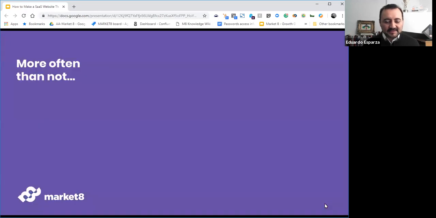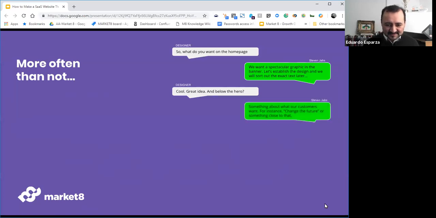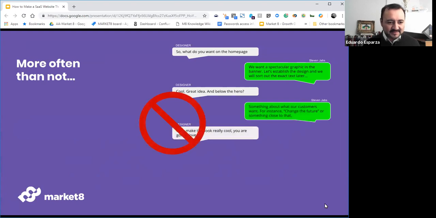More often than I would like to see, I still see a lot of this type of conversation going on between a designer and a founder. So what do you want on the homepage? The designer asks, and the founder goes like, we want a spectacular graphic, we want to make a wow effect, you know, let's establish the design and we'll sort out the text later. And the designer, cool, great idea. And below the hero, something about what our customers want, for instance, change the future, something close to that. And the designer, I can make this look really cool. And he may even suggest doing the entire website using lorem ipsum placeholder text. I'll tell you, this is not going to work. This is not how you make a website that converts.